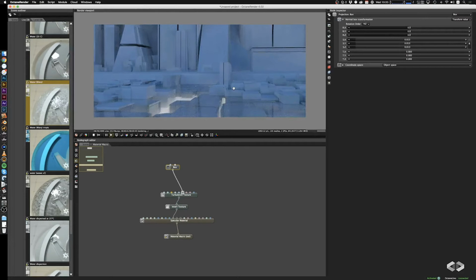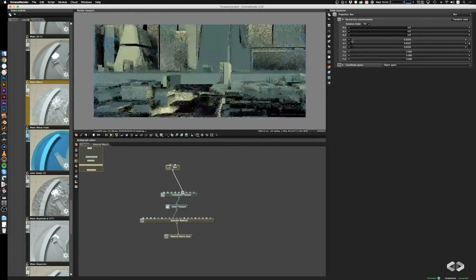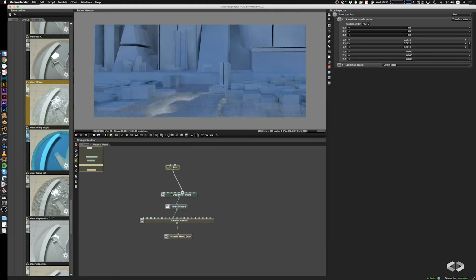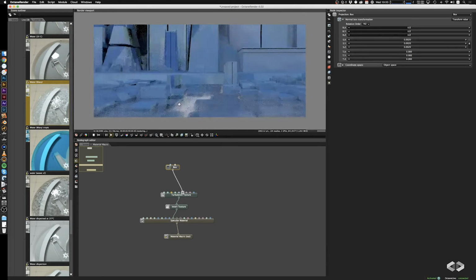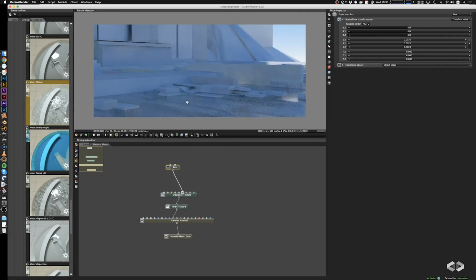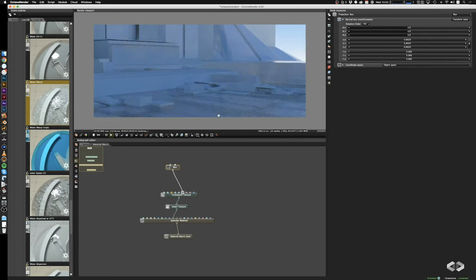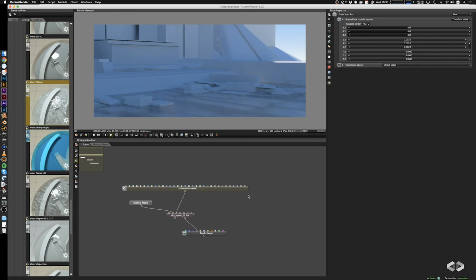To find a good angle to judge the... So now we're getting a really kind of like a frosted glass effect. It's kind of what I want. Depending on how many GPUs you have, this is going to update faster or slower. Okay, so that is fine for now. I don't want to play around with it too much.